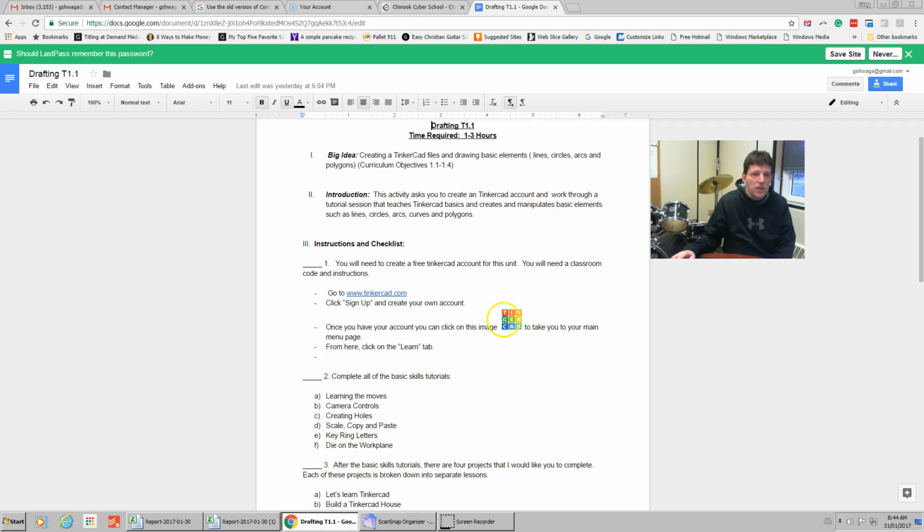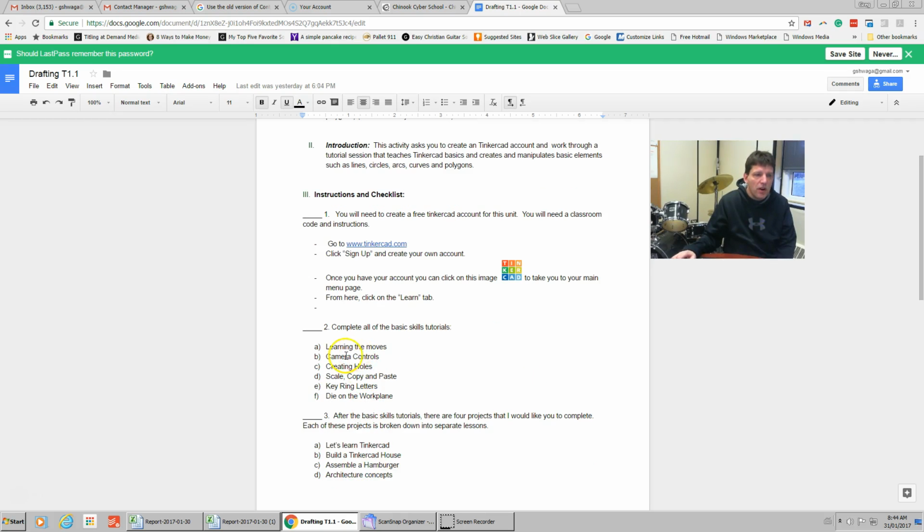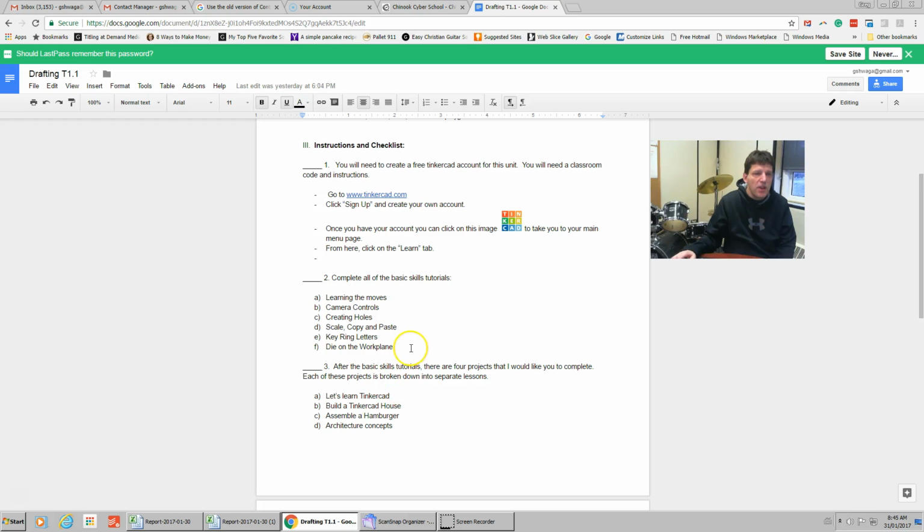If you click on this image when you're in Tinkercad, it takes you to the main menu, and then everything else is under the Learn tab. There are basic skills and tutorials. There are 6 of them: learning the moves, camera controls, creating holes, scale, copy and paste, keyring letters, and die on the work plane. Those are just some basic skill tutorials. They take probably 2 to 3 minutes each.